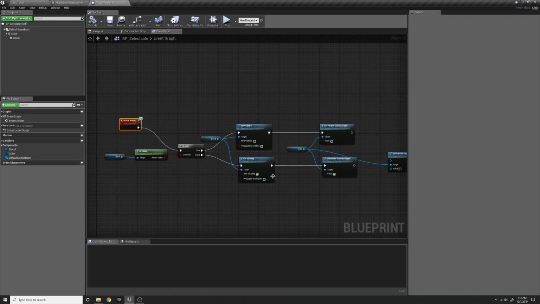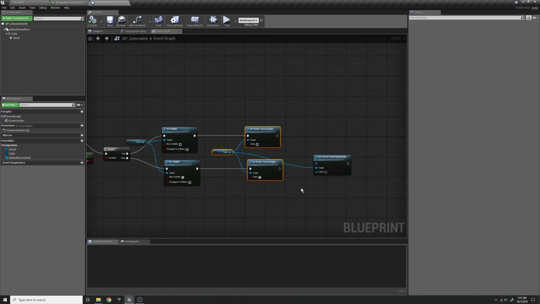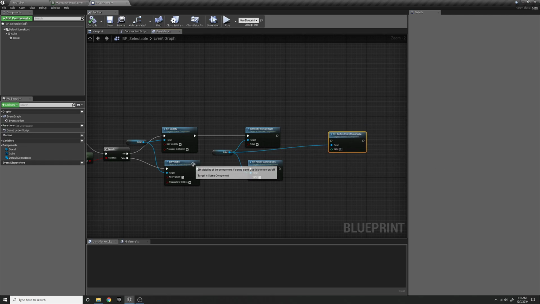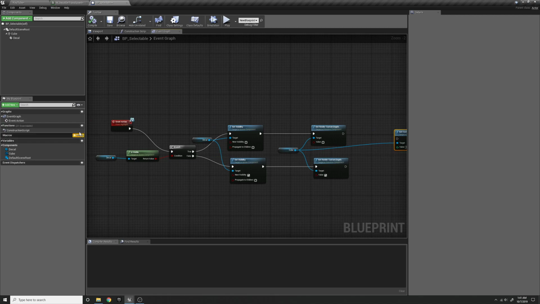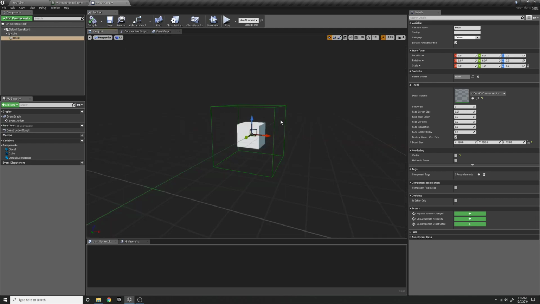And right now I'm just toggling the visibility. I'm checking what the visibility currently is, and I'm setting it to the opposite. And I'm doing the same for rendering custom depth, and I just have this function sitting out here so you know that you have the ability to change the stencil value during your game's runtime.